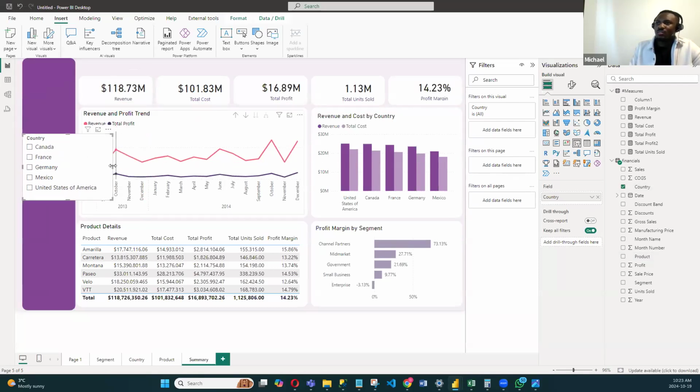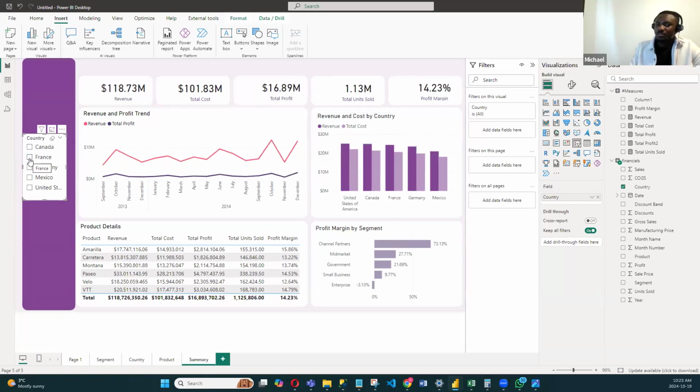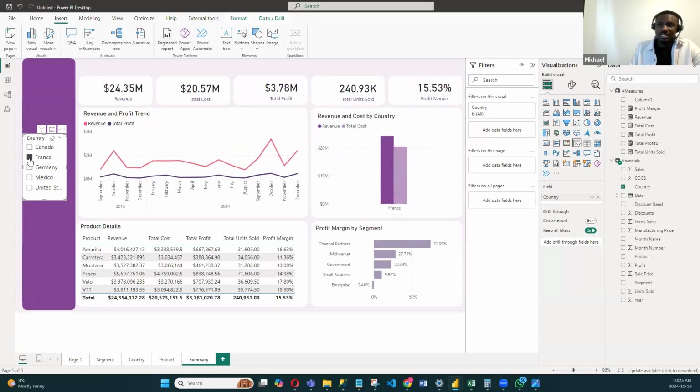I only want to see this for Canada alone, right? All this performance for only Canada. Just click on Canada. And it shows us the performance for only Canada. We can see the revenue and cost for Canada. You can see the revenue here. You can see the cost here. You see only Canada. If I only want to see France, click on France. So that is what slicers can do for you.